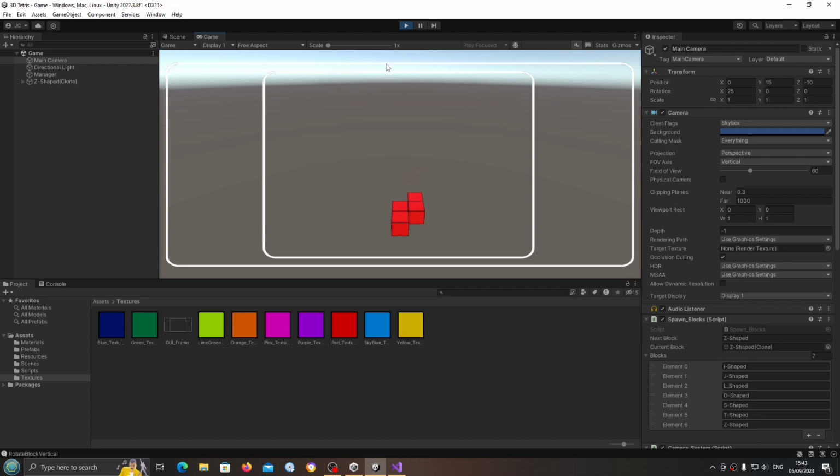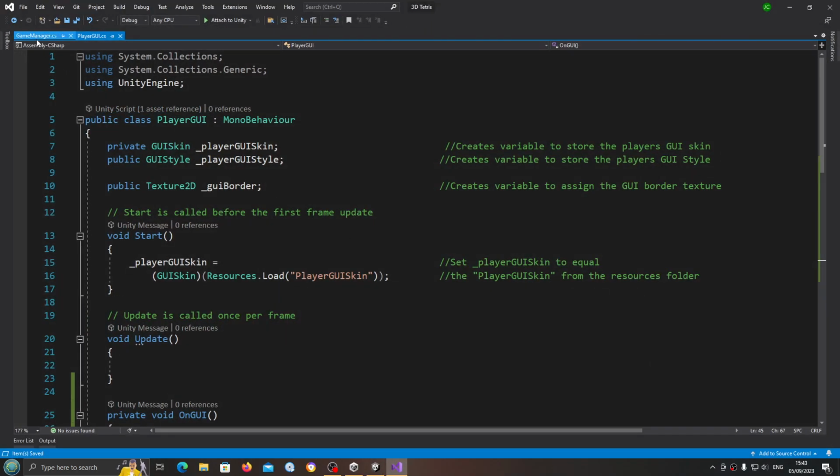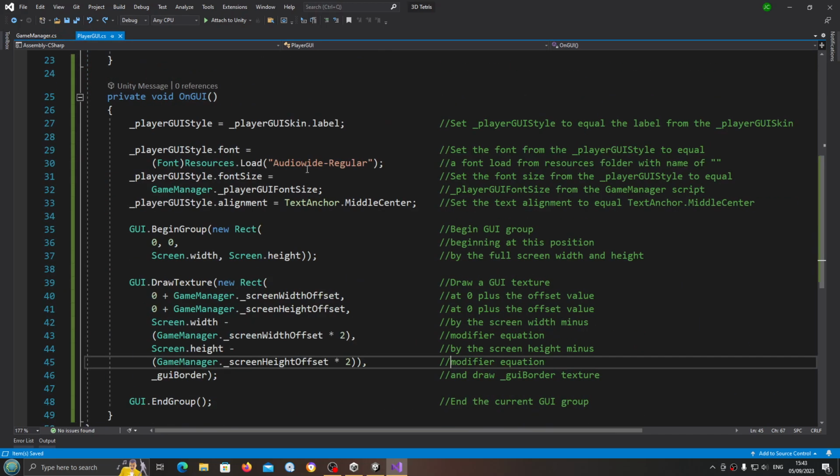So as you can see now, we have a nice border. A gap between the border and the screen width here and the screen height. I may have to adjust the values in the game manager script for the height, but again I'll experiment with that off camera, and we'll do that in another video. For now I just want to get things working, which they are.